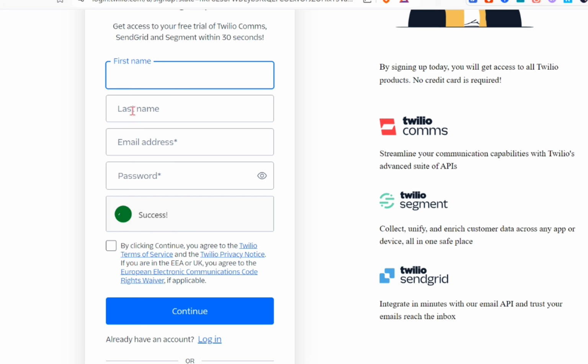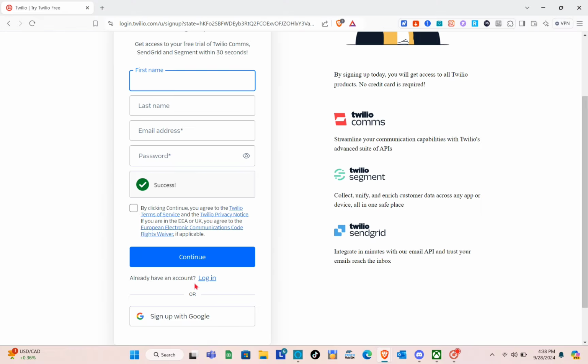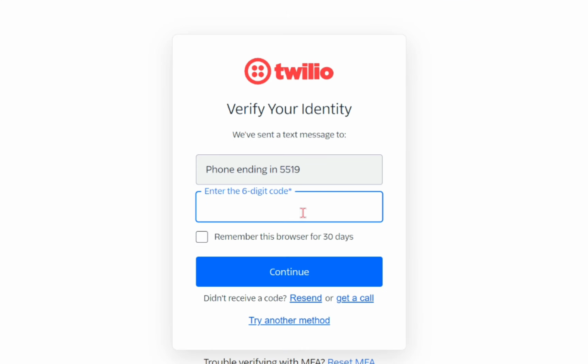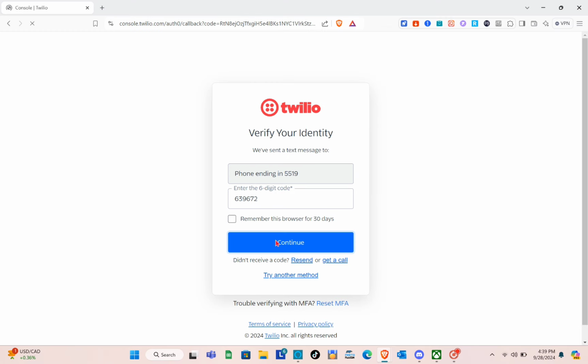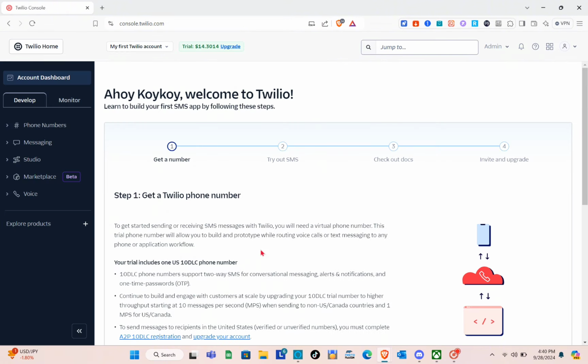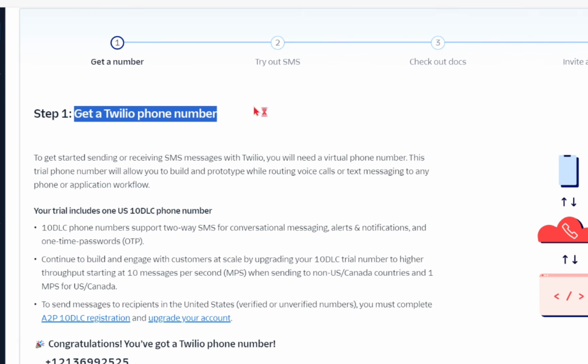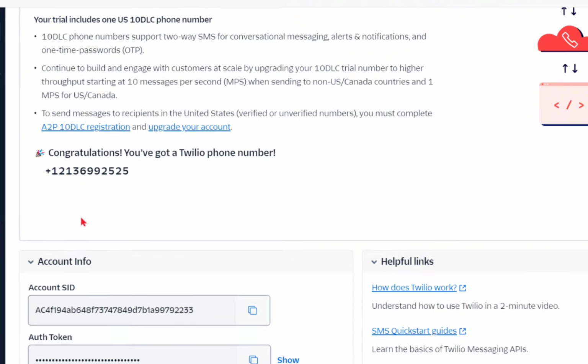To sign up, you just have to type out your first name, your last name, email address, as well as your password, and then click on continue. And of course, you can sign up with Google as well. Just click on sign up with Google, choose your Google account, and a code will be sent to your email. Then paste it right here and click on continue, and you'll be directed to your account dashboard.